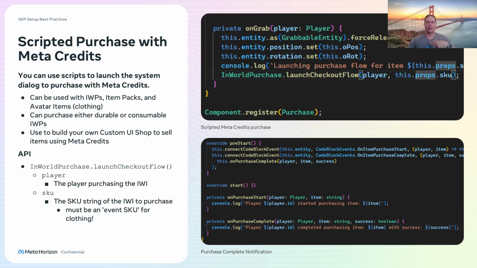This is just an example of listening for an item purchase being completed. Just listen for this code block event, and then it will tell you if it's successfully completed or not. And again, reminder that you must have an in-world purchase gizmo in the world somewhere matching the SKU, or you won't get this complete event.